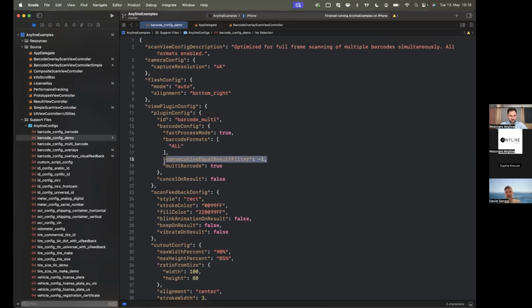Next, we have the consecutive equal result filter. That's something that is -1 by default. What it does is, when you're scanning barcodes, you get a lot of results in a row, and sometimes that's not what you want. Sometimes you want only one result and then stop scanning. Sometimes if the same result appears twice, or if you're scanning the same barcode for a very long time, you will get multiple results. You want a delay between the results that you're getting, and this is the flag to configure that. So if it's -1, you will just get every update for every barcode you're scanning. So if you're focusing on one barcode, you will get frequent updates.